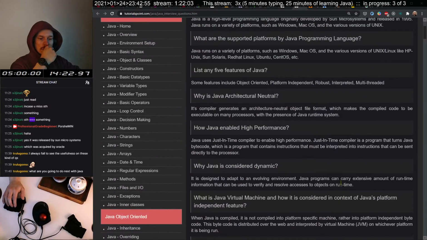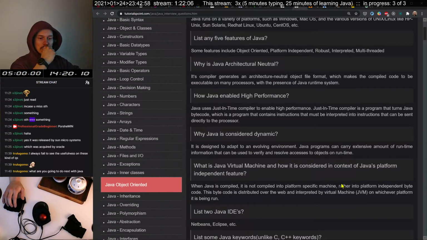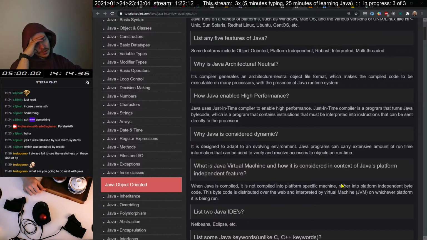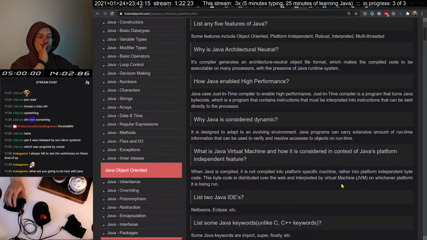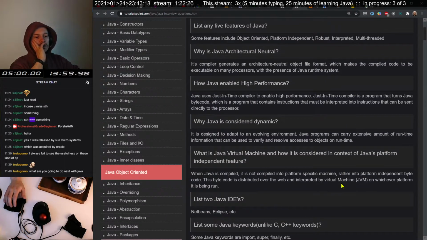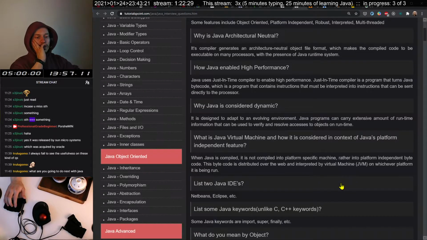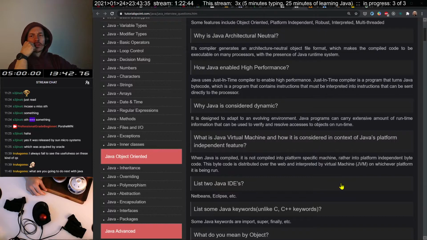List two IDEs of Java. Okay, so that's bullshit. Yeah, well, NetBeans, I haven't seen anyone use NetBeans. Well, I use IntelliJ. Eclipse is also kind of known. List of Java keywords. Really? I cannot imagine going to a job interview and they would be like, can you tell me some keywords?